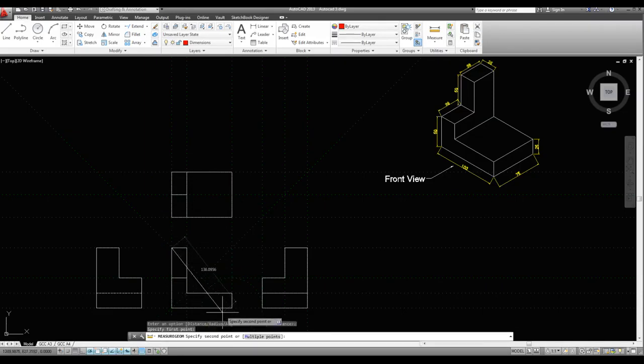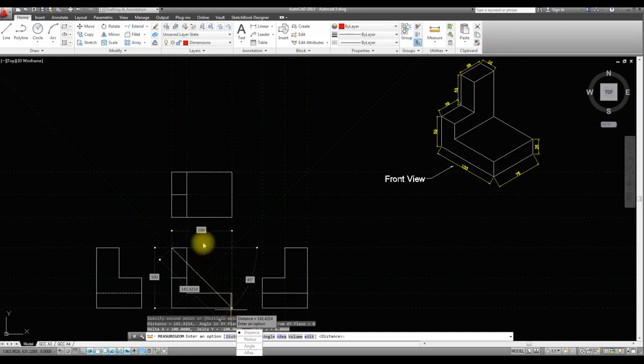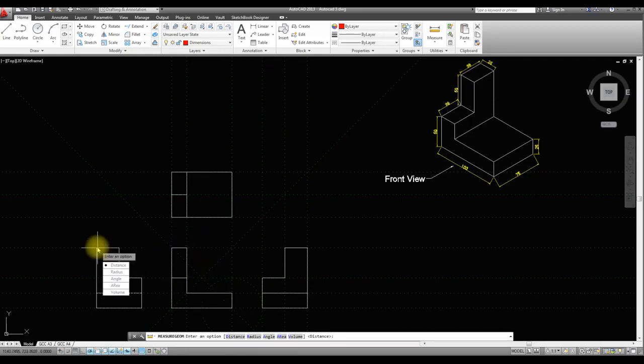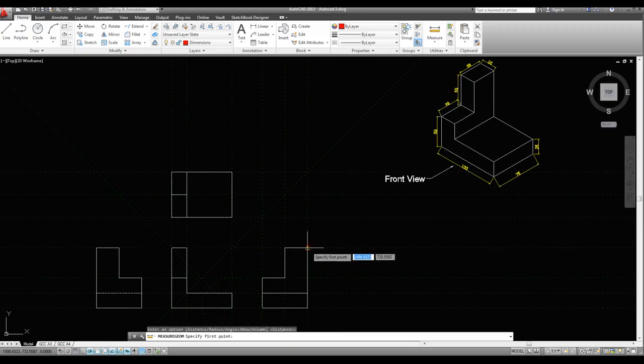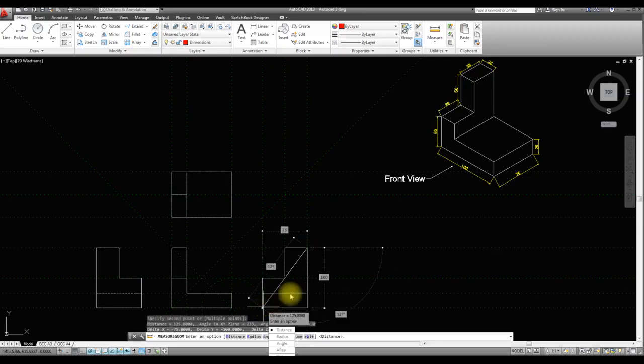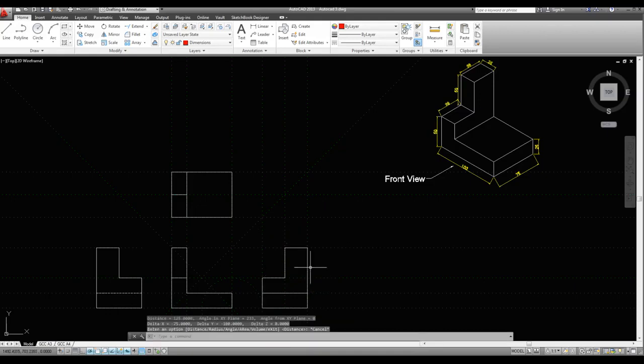This one here will be 100 by 100. This one here will be 100 by 75. You see the dimensions, it's correct. And this one the same, 75 by 100. So we know that all the geometry is right.